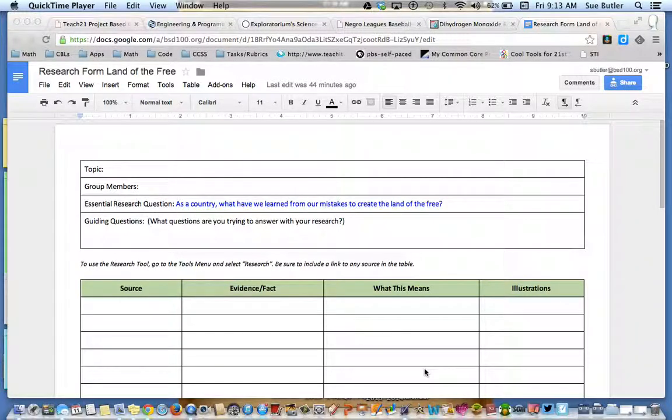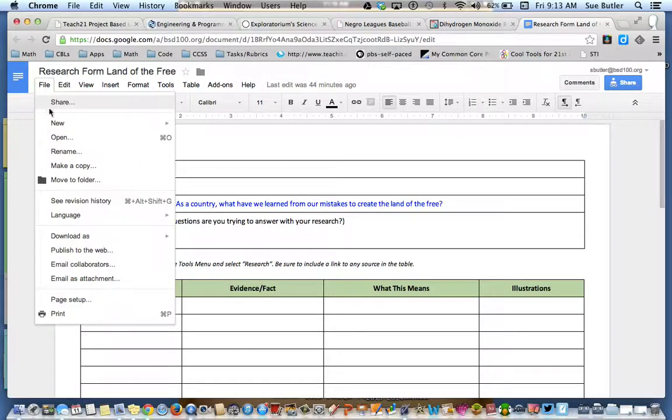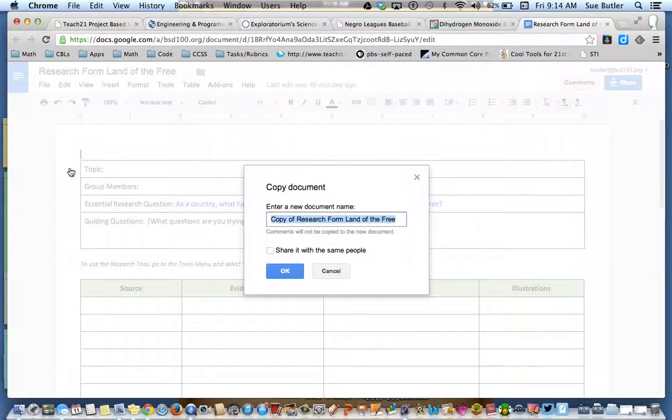How to make a copy of a shared Google Doc so that not everyone is writing on the same form. Open the link that your teacher shared with you and click on the button at the far left that says File. Go down to where it says Make a Copy and select that option.